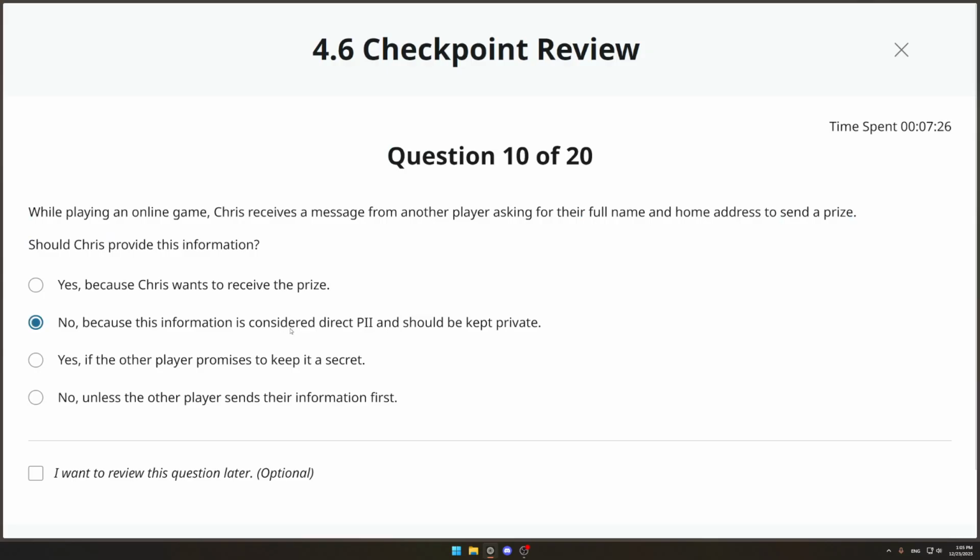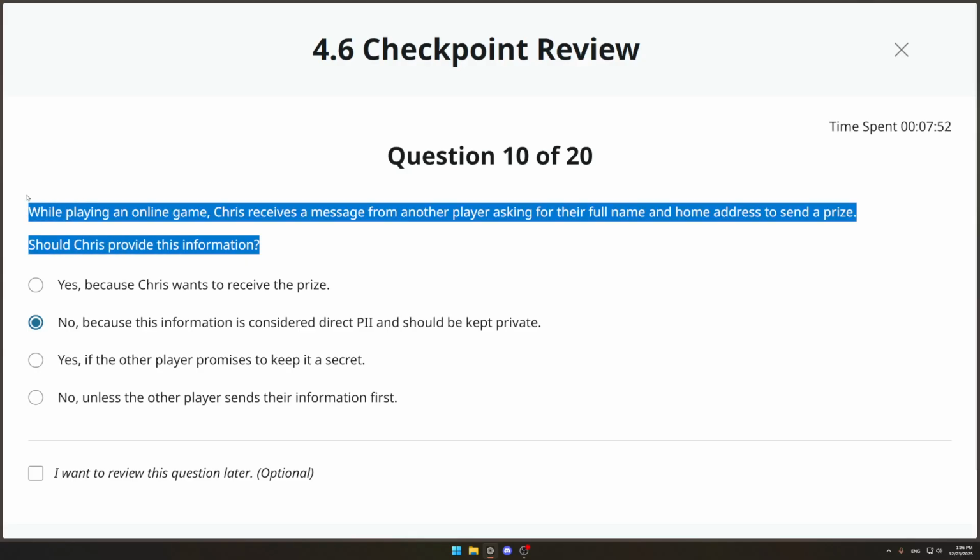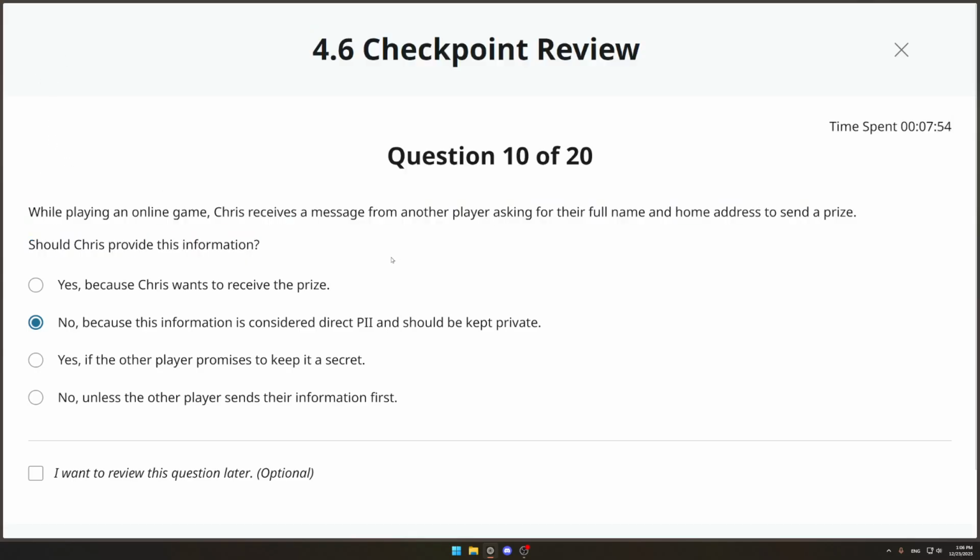No, Chris should not provide this information. You do not know what people are going to do over the internet with your information. It could be as harmless as sending you a pizza, or it can be as harmful as getting your house swatted. It is that serious. It does happen quite a bit, and really, you shouldn't be talking to people that aren't friendly online.